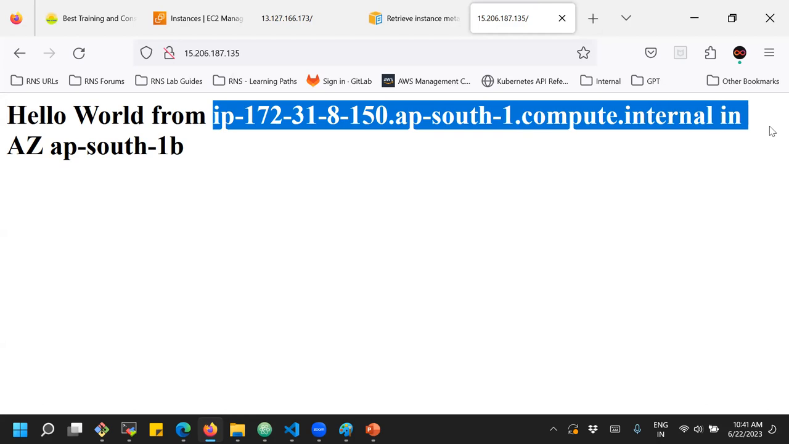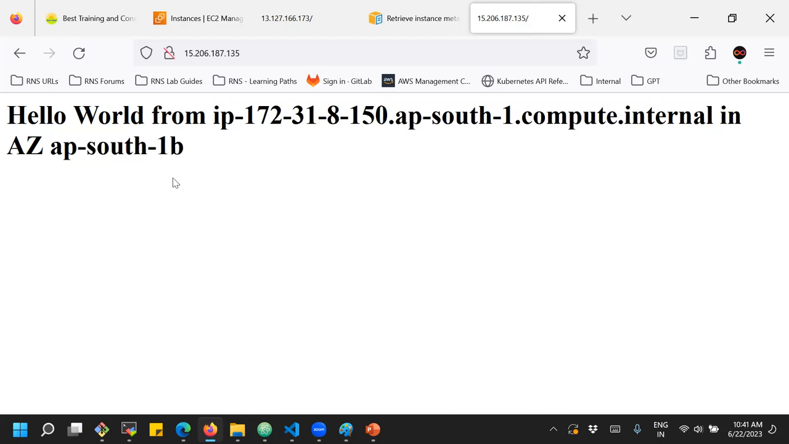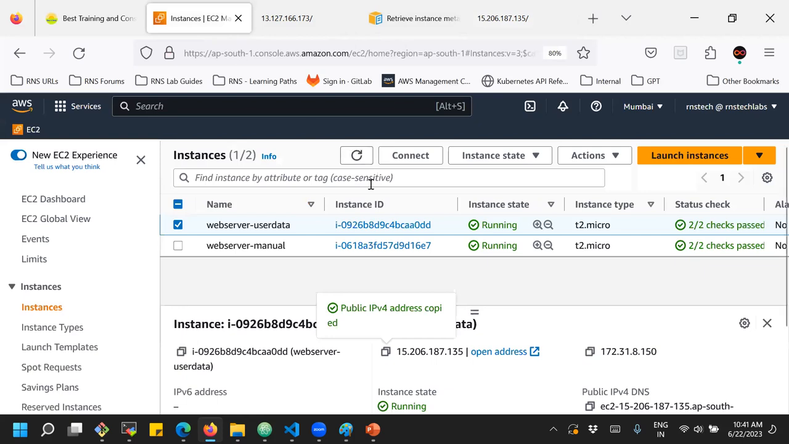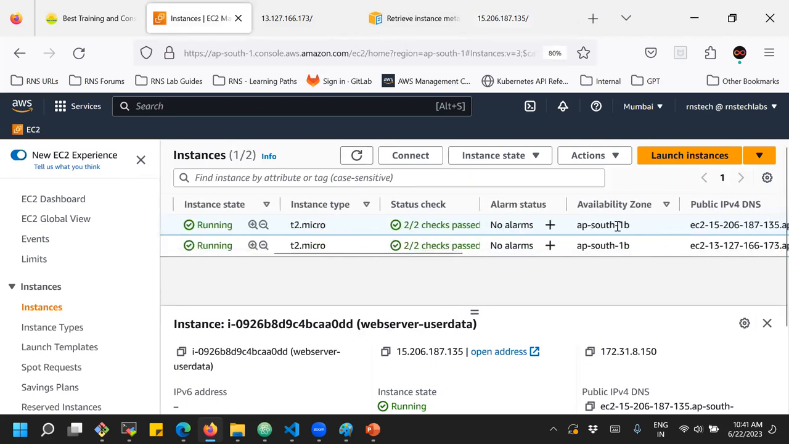From this we can see the host name of the system, and the availability zone it is running in. By default, it is launching all the instances in 1B. If you observe, this is also launched in 1B. Yeah, 1B. But we can control it. That is in the networking part. I will talk about that.